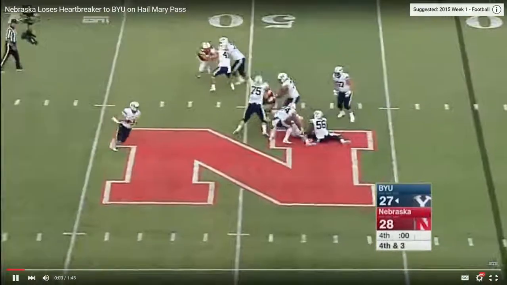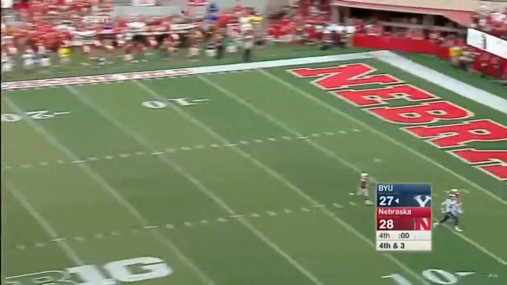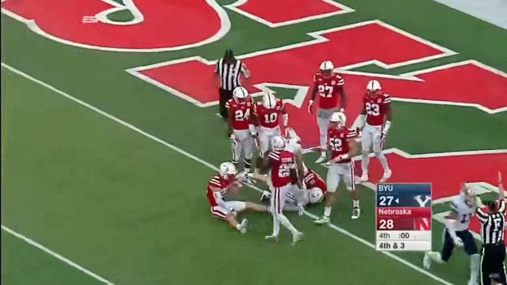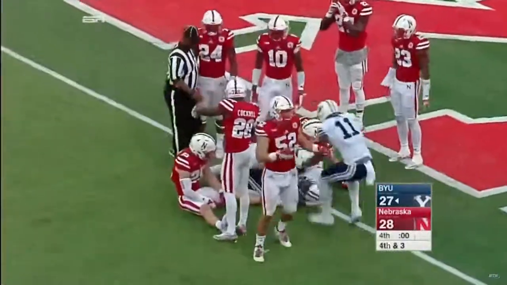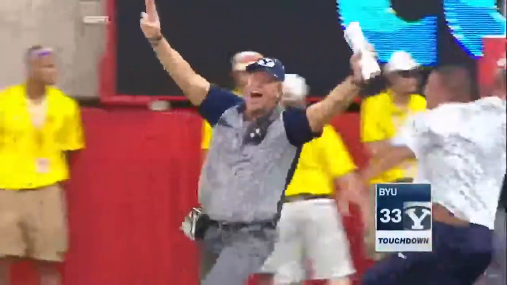Three-man rush. Mangum, all kinds of time. Steps into the throw, in the wind, down to the goal line, and caught! Touchdown, BYU! Mitch Matthews on the last play of the game.